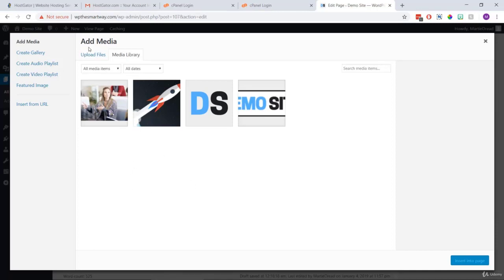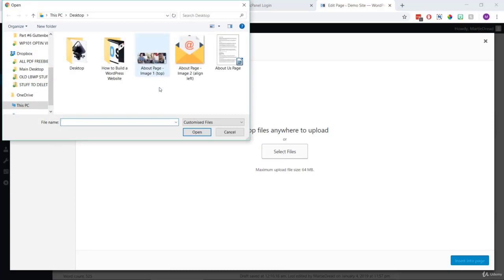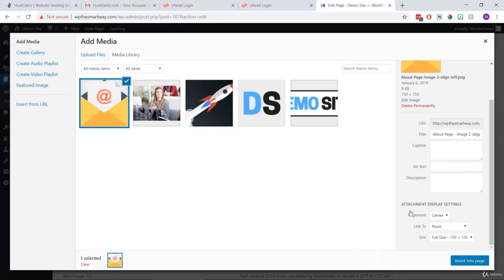Then we're going to click Upload Files at the top, select Files in the middle, and then we can search on our computer for the image. When we find it, we just need to click on it and click Open. And once it's been uploaded, on the right hand side we can choose our alignment and size. So I'm going to leave mine as full size and change the alignment to left.